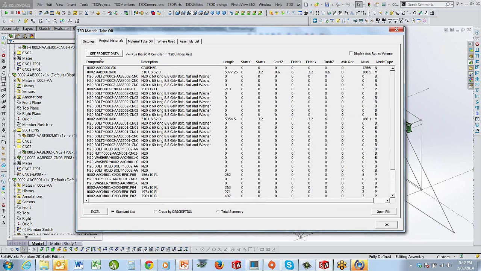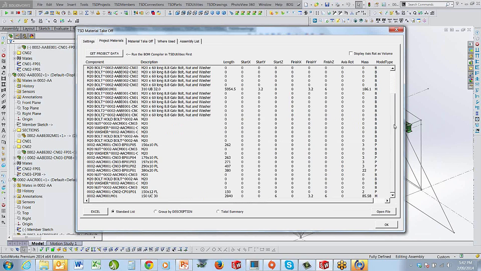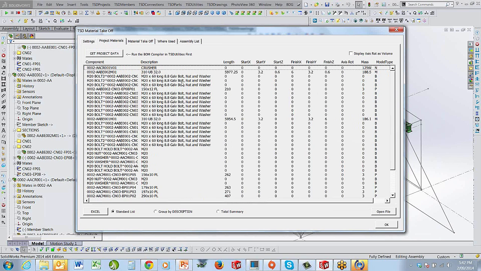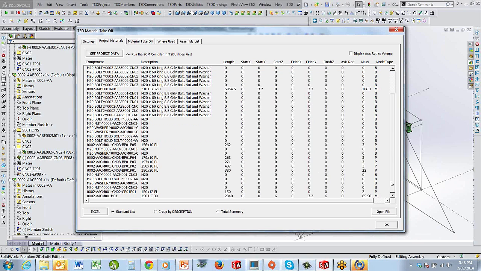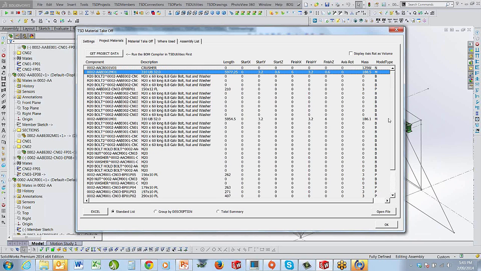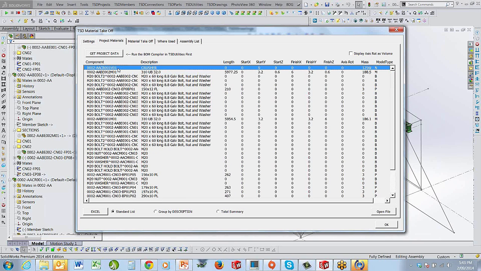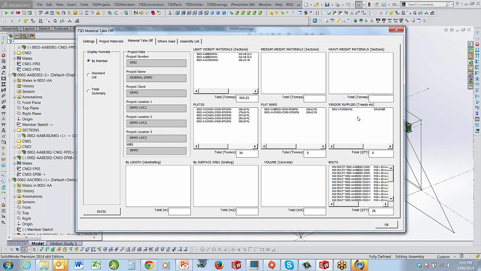And under here where it says project materials, we just get project materials, and you can see the items that have come in from my project. Okay. You can see I've pulled in my bolts, I've pulled in my section. This information is coming from the custom properties of the parts. I think my crusher's even in there somewhere. If I look hard enough. There it is. Right at the top. If I go over to the material takeoff, you can see in here I've got my vendor supplied item, which is my crusher. I've got my flat bars, I've got my plates, and all this information is coming from the custom properties of me running my BOM compiler, and then I've got all my bolts down the bottom right-hand corner.